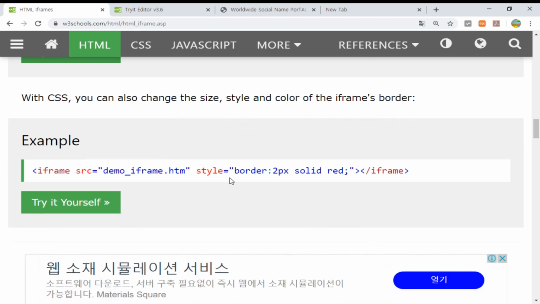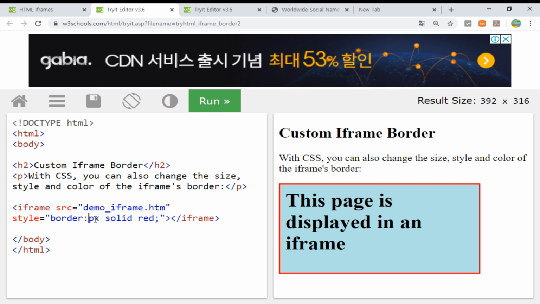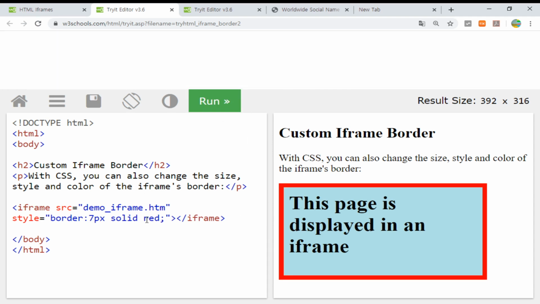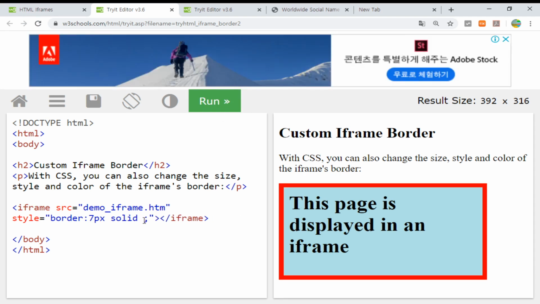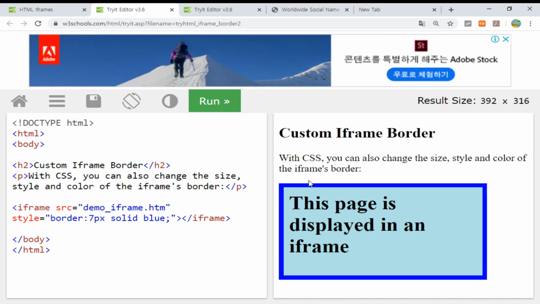And with the CSS, we can also change the size, style, and the color of the iframe's border like this. And let's look at this real example here. The borderline, instead of 2 pixel, is about 7 pixel, and the solid line here, and the red color, instead of red color, we can try the blue color like this. There's the iframe to show that iframe area. We can use this design related to that iframe with this style.